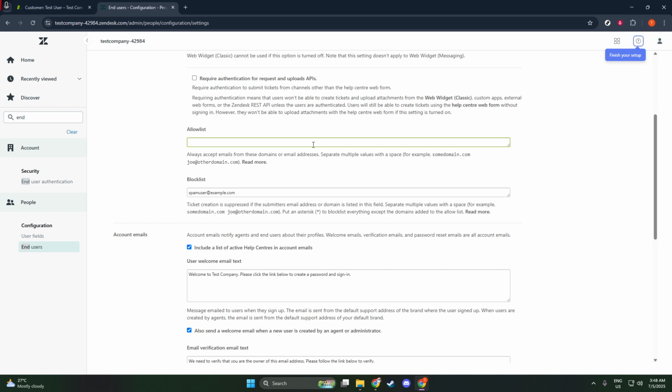Once you've entered all the domains or email addresses you wish to authorize in the allow list and have set your preferences in the block list, it's time to finalize your adjustments. You'll want to double-check your entries to ensure accuracy. They say measure twice, cut once, and then click on Save. This final action applies all the changes you've made, effectively enacting your new whitelist policy.